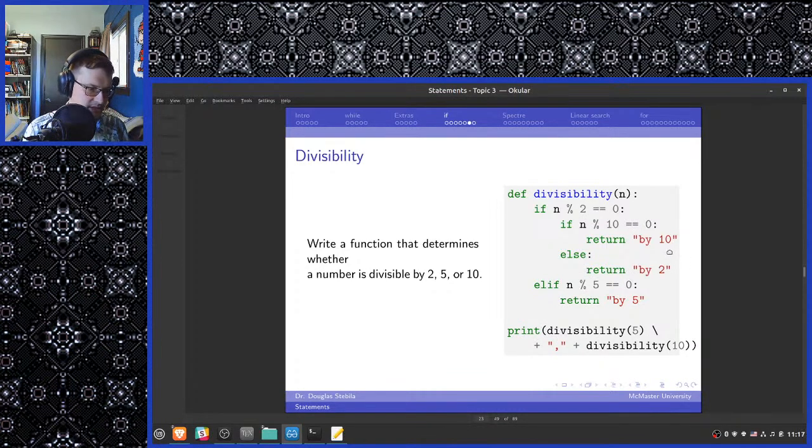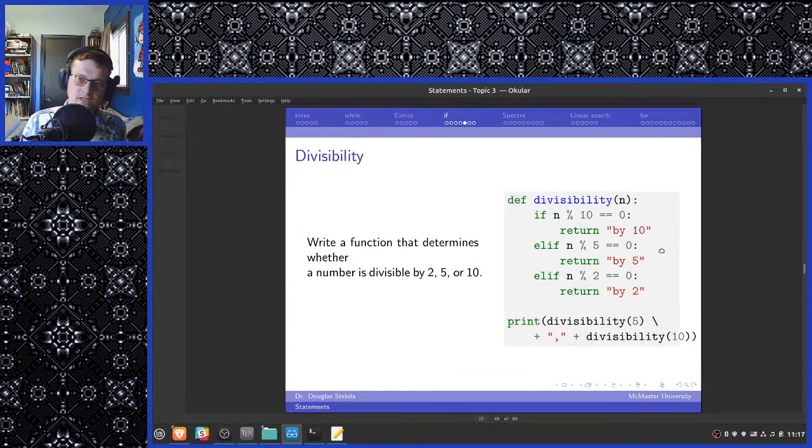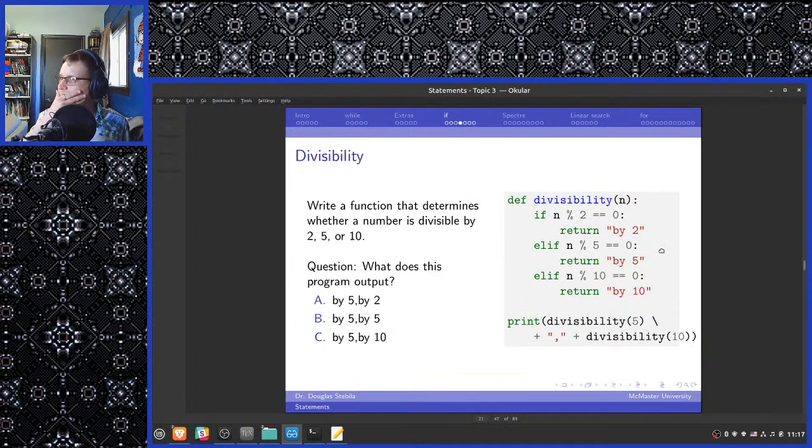Maybe you should also point out that it wouldn't matter if the elif statements were also if statements because of the return statements. Yeah, thank you, Jeremy. That is a good point. I'm not saying this is the most efficient or most, yeah.